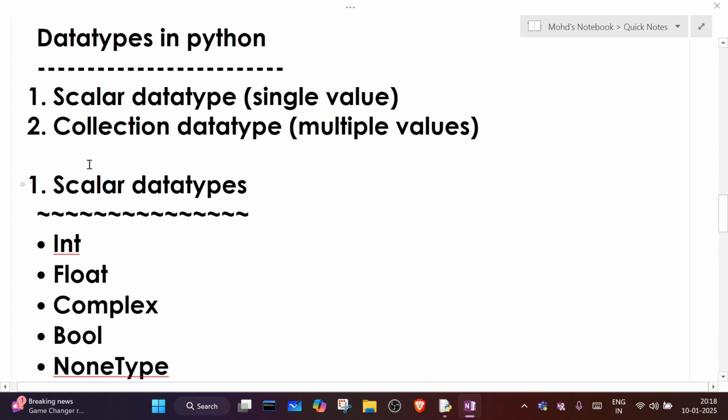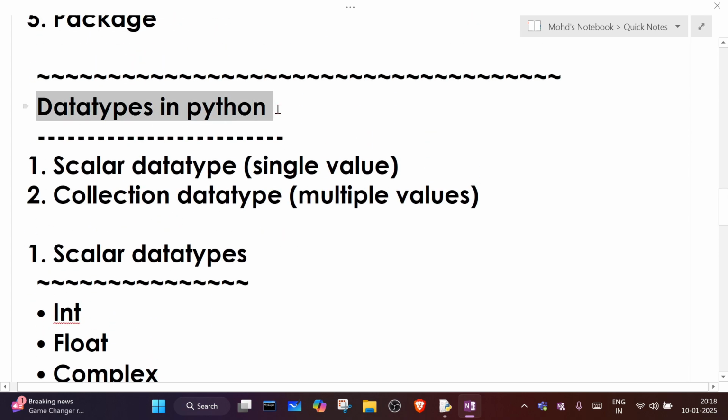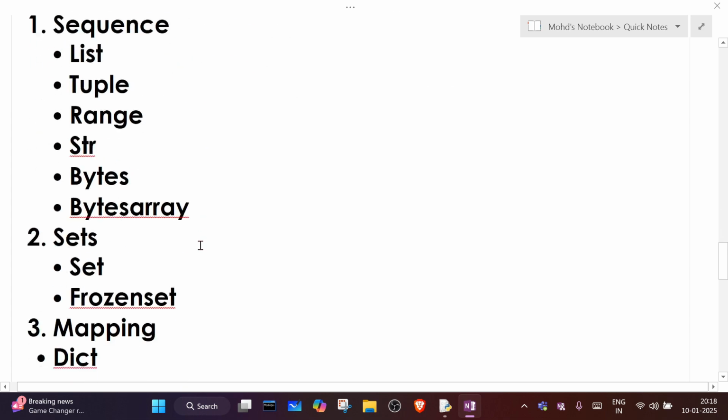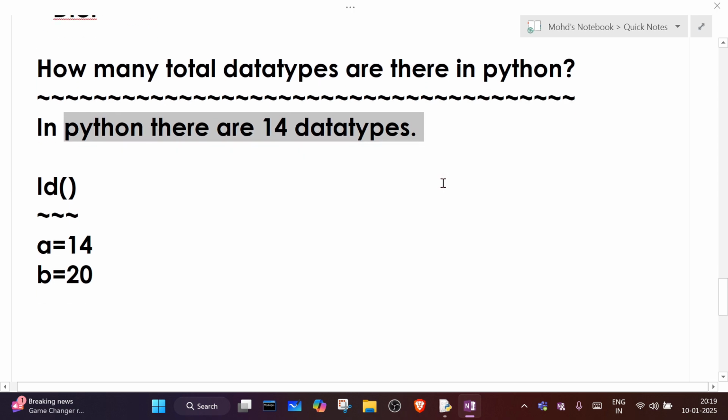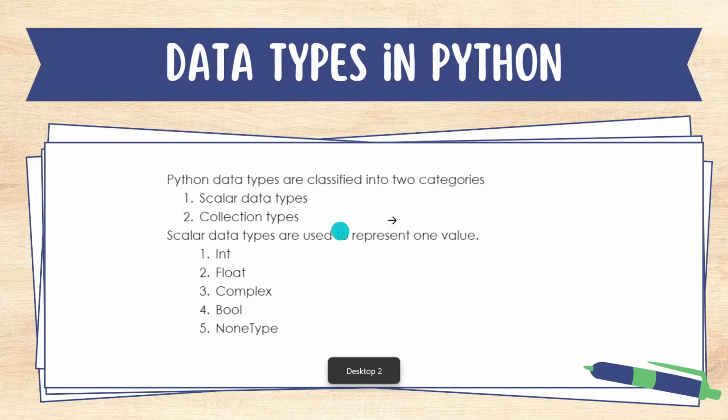If I ask you how many total data types are present in Python, what will be your answer? 14, sir. So 14 standard data types are available in Python. How many data types are there in Python? There are 14 data types. So we have discussed the data types.